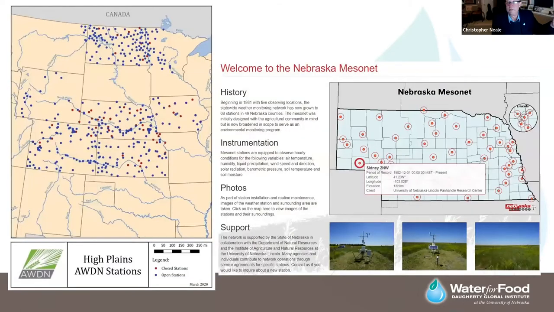Nebraska, we have a similar network, again, producing, measuring all the data. And automatically these are sending the data into the central computer and to measure in real time weather climatic data.